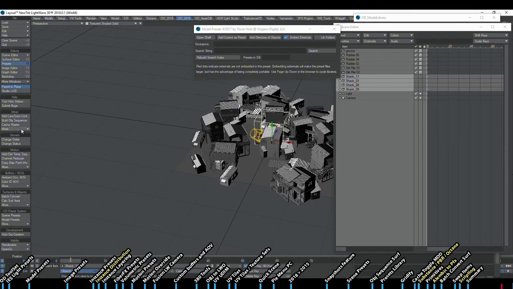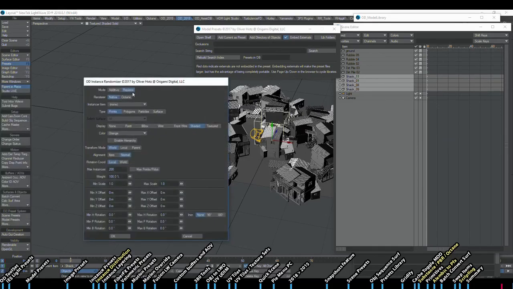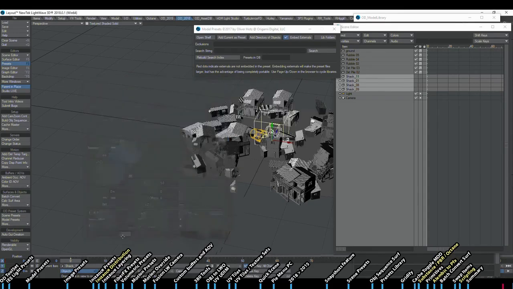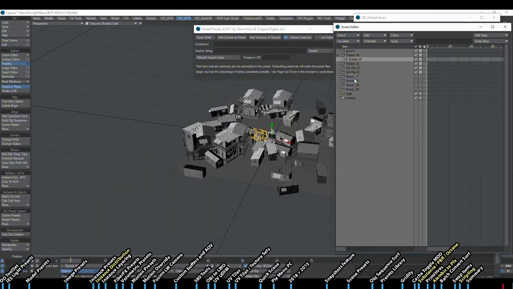Instance randomizer, we'll go and replace. It saves the last options, so we'll do, let's see, just 10. 360. Shaded. Actually, it doesn't save the last options. I should add that. And we're going to do a little bit of rubble. I should have made my object.